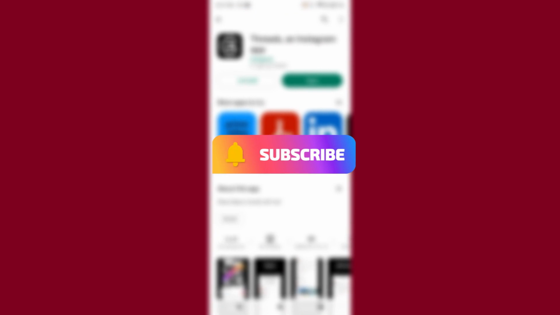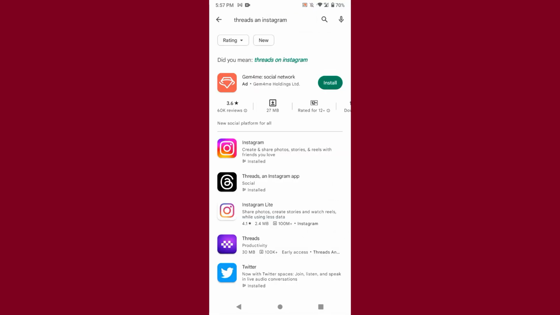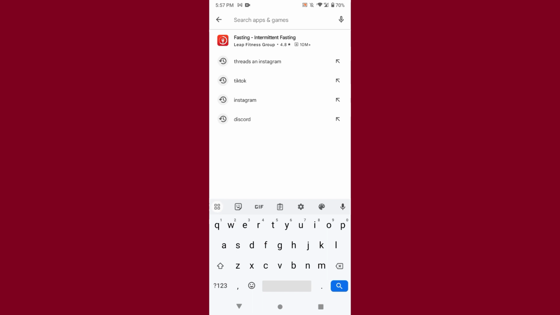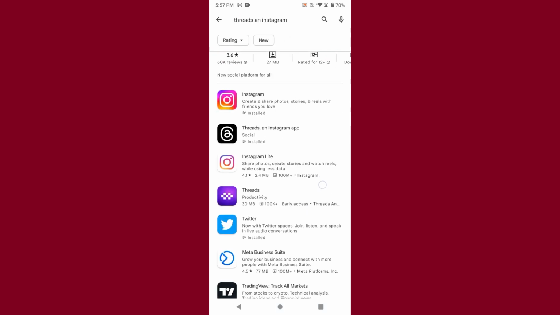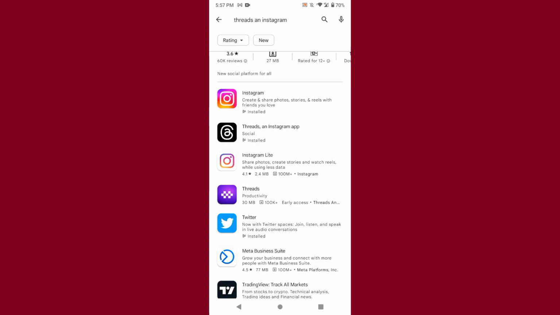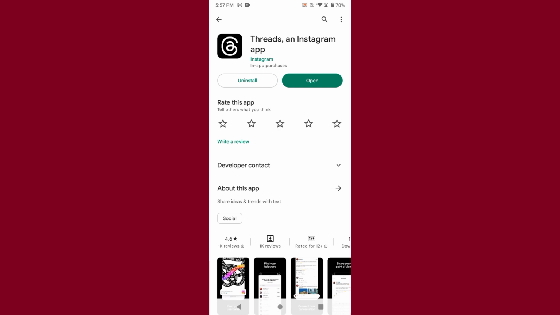So first of all, you have to open your Play Store, and right here you have to search for Threads and Instagram. Once you do it, on the third one you will get this application, the Threads Instagram application. So simply open it and download it on your device.